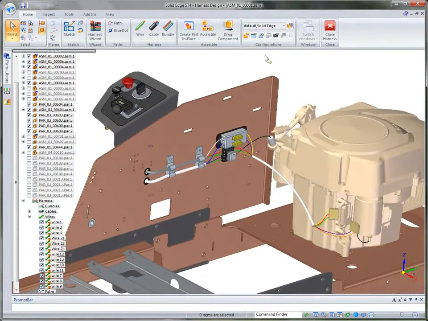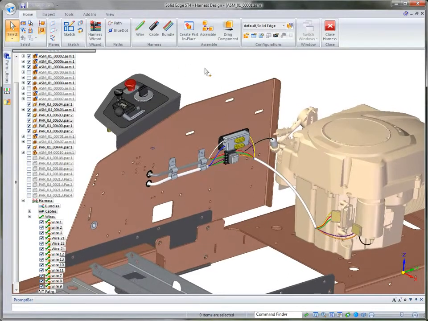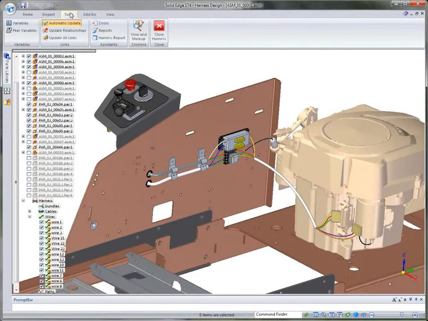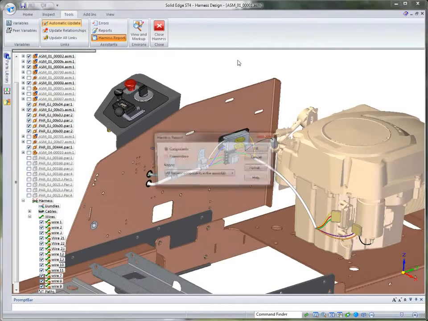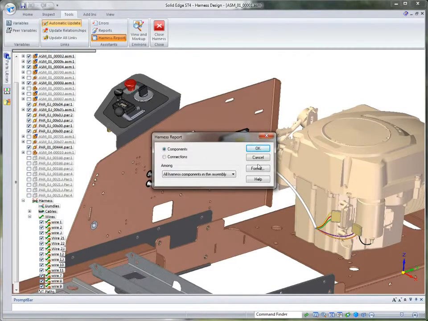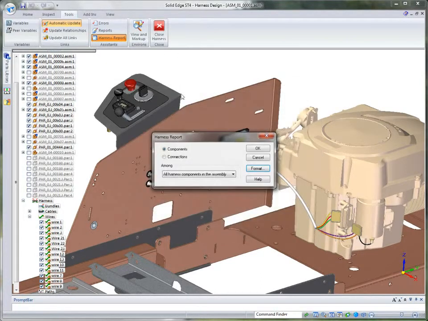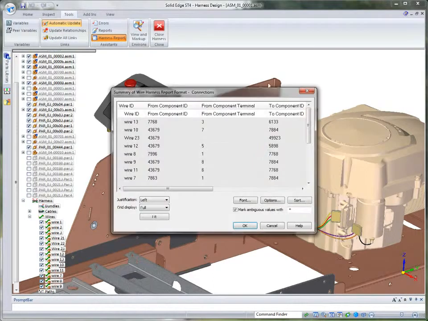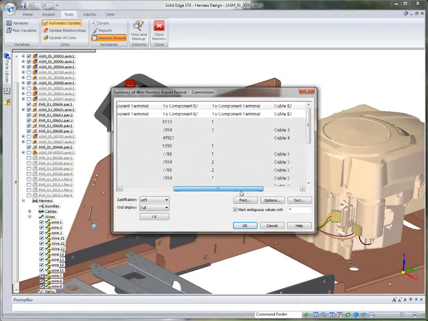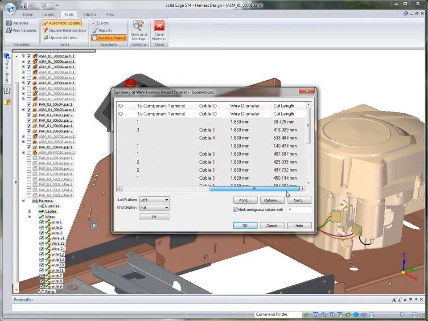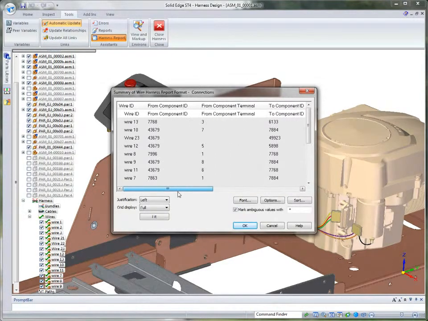I think another thing that's key to a harness environment or a wiring environment is the ability to create reports. And we have what we call harness report. And you can report on the components. So if I open up those components, it shows us the component names, and we can actually create a report on this type of information. Also, if you want to create a report on the connections, you can come in here and see how each wire is created, the connections, and you can actually get the cut length for the wires, which is important information that you might want to pass to the drafting environment.